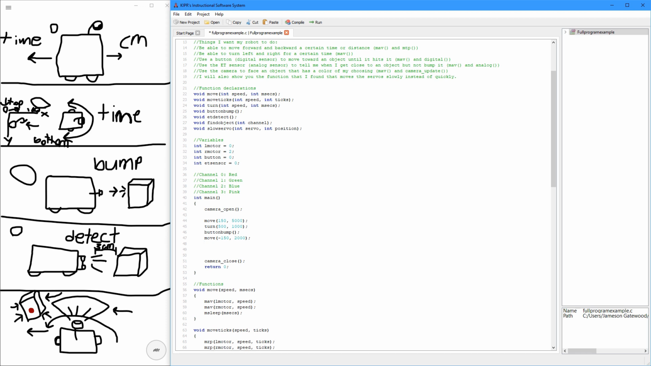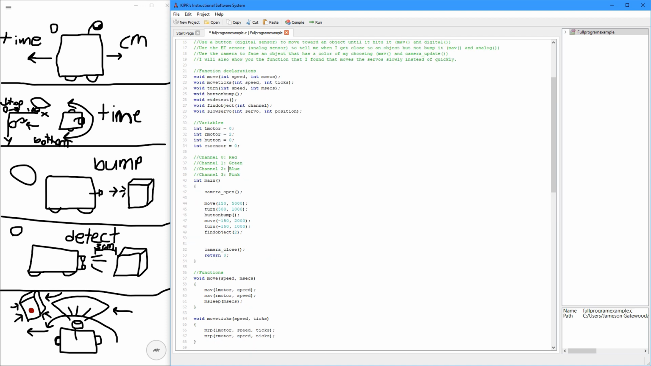And then I want to move backwards for 150 for, I don't know, 2 seconds. And then I want to turn left, and left is negative, for a second. And then I want to find object channel 2, which channel 2 is blue. So find a blue object, and then you'll end your program facing that blue object.